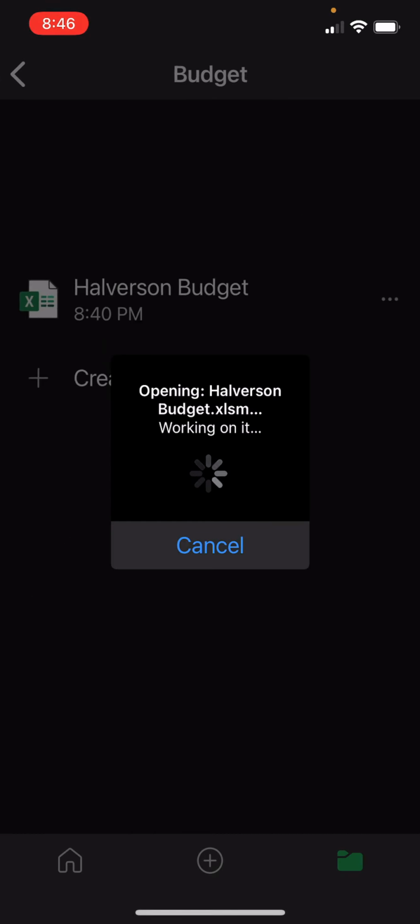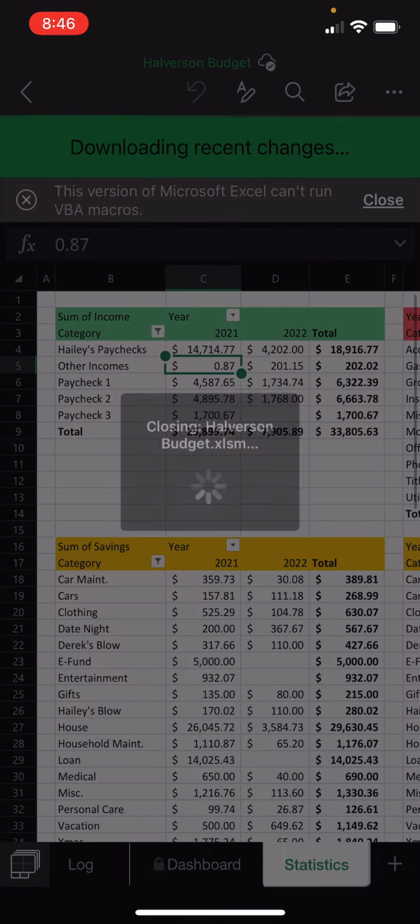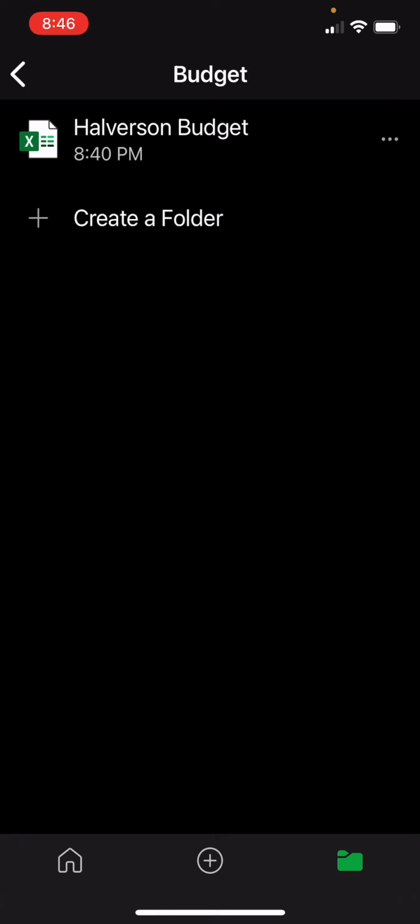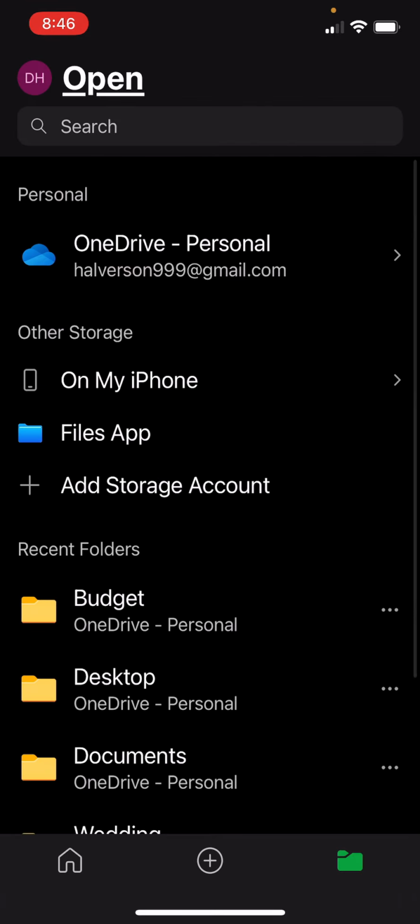So let's go ahead and click into this Excel. It'll load up here. Oh, already into the budget, but let's close this really quick and just go back to the main menu here. So normally when you open it, this is what it would look like. And the one thing it won't have is it won't already have this personal OneDrive set up. So that's what you'll have to set up.